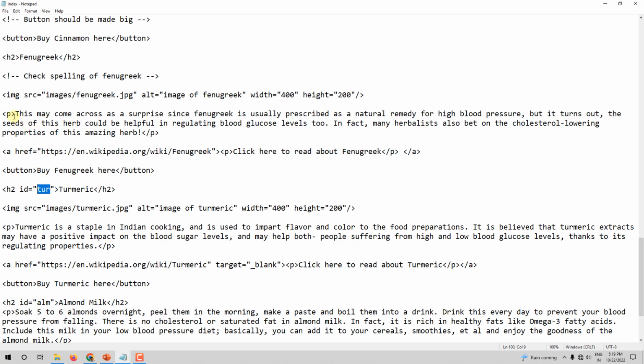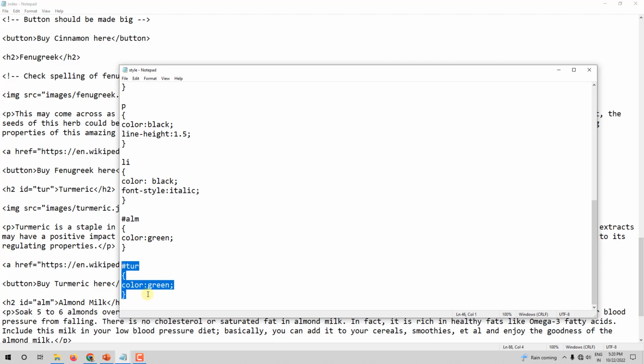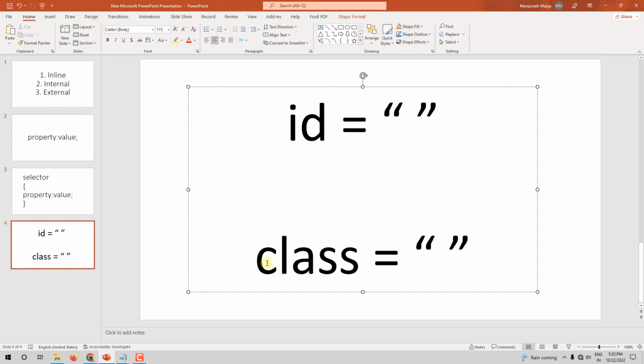If you want to have an ID for this H2 element, then it should not be TUR or it should not be ALM. It should be something else. Even though giving this or this works, we do not have more than one ID selector. Okay. So this method increases the number of lines of coding. So you can see this is extra, correct? Even though we were able to achieve the result, this is extra. And to overcome this, we use class selector.